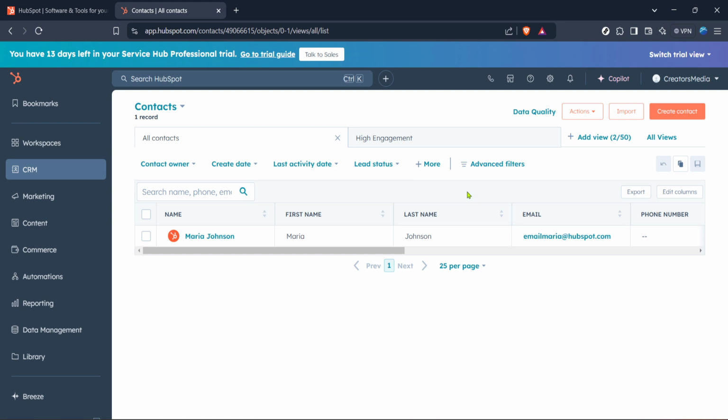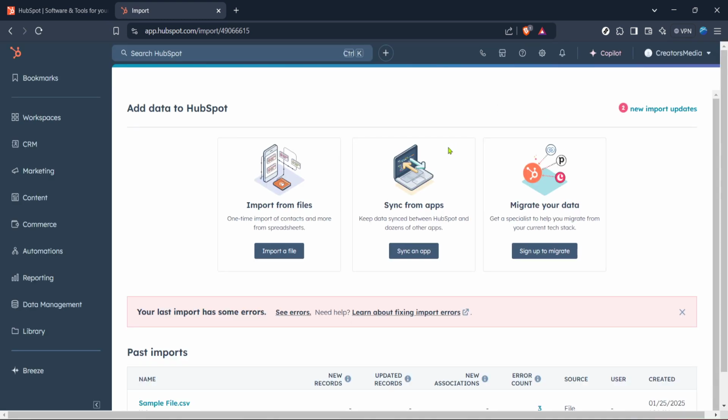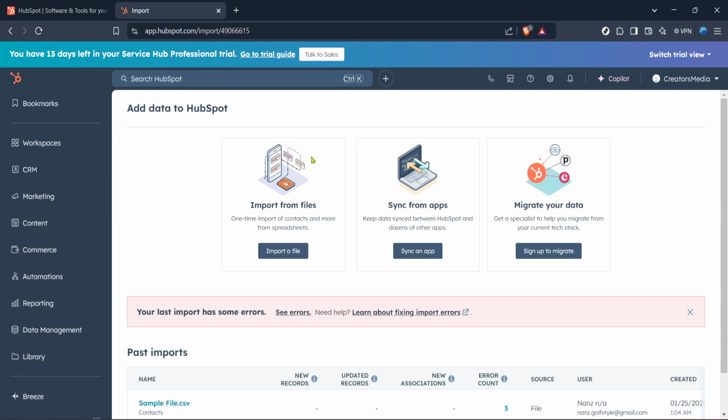Next, you'll see an Import button. Go ahead and click it. Importing is a feature that allows you to bring in data from various sources, ensuring you can keep all your information updated and centralized. Once you've clicked Import, select Import a file.